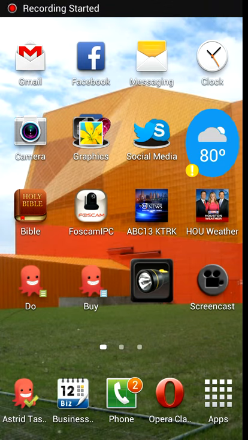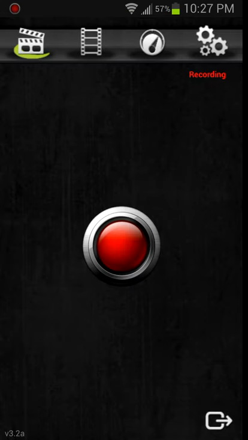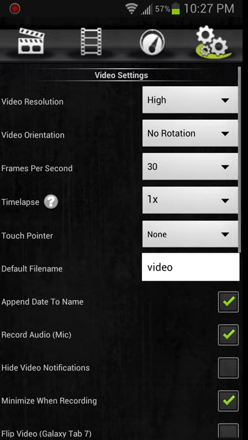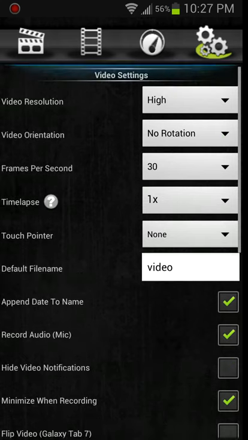All right, I'm doing another test recording using this program here, Screencast, and I'm using the high resolution setting at 30 frames per second. I was about to say that this program was awful because it was choppy.